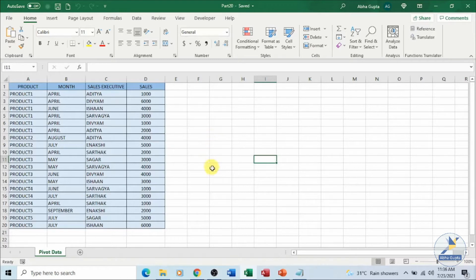Before you start with inserting a pivot table, there are certain points which you should keep in mind. First of all, your data should be organized or listed vertically with column titles. Your column should have a title and it should be arranged in a vertical manner. Then there should not be any blank rows in your data. If you have any blank rows, you should take care to delete those blank rows.